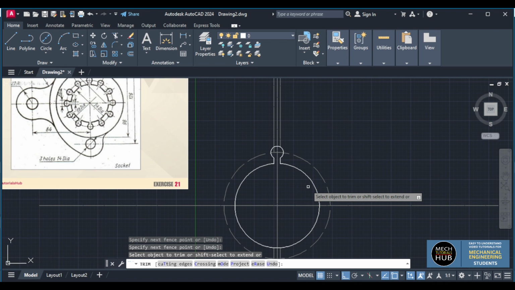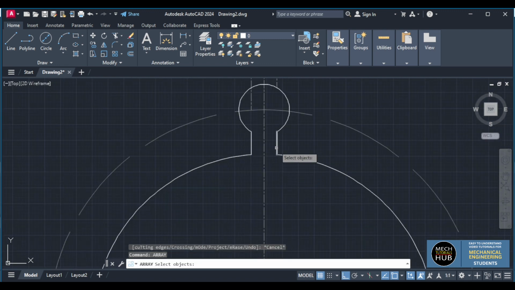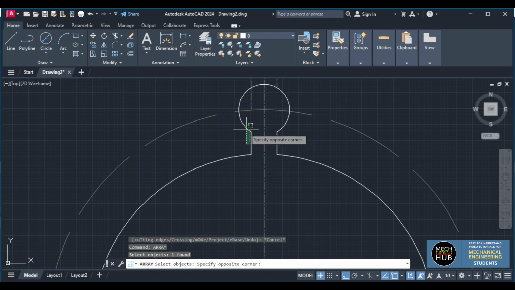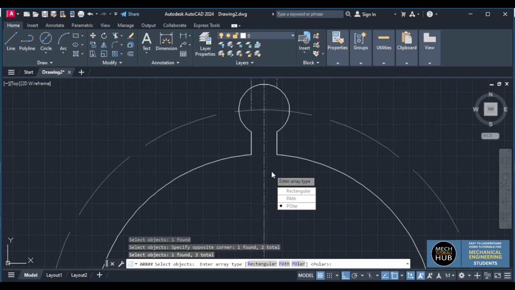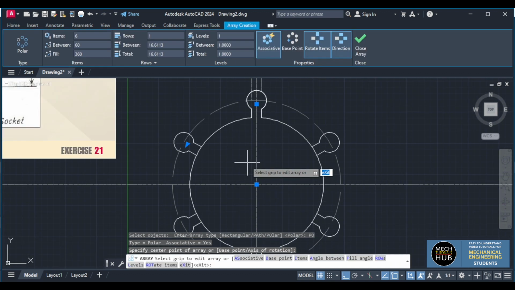Alright, now simply I'll go with an array. ARR is the command, array. What would you like to array? I would like to array this one, 1 2 3. Enter, then polar type from the center. Now what is the number? Count 12.